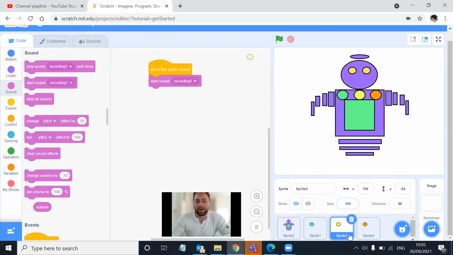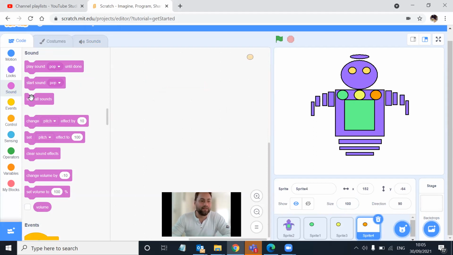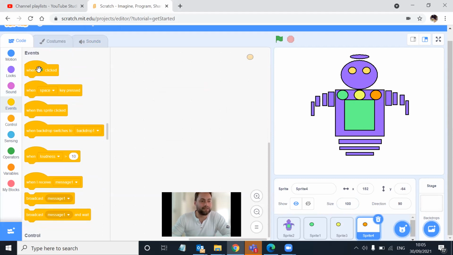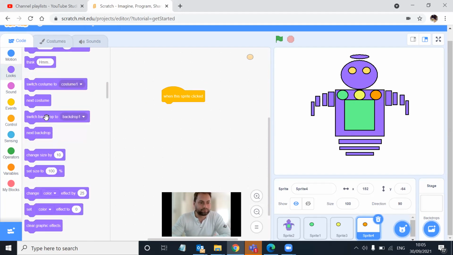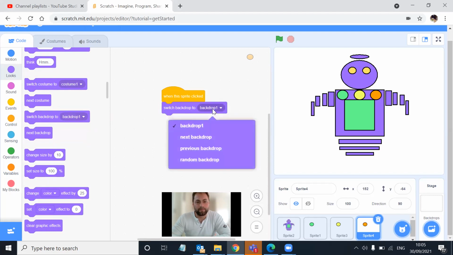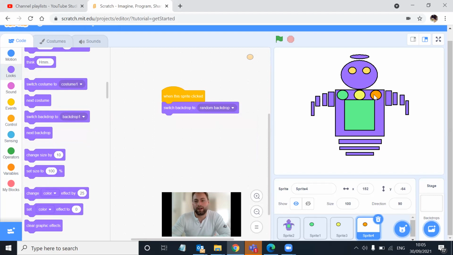And then for the last sprite, we click here. Let's just do, when we click this sprite, we're going to change the background, and we haven't looked at backgrounds yet, but let's just put, we're going to switch backdrop to a random backdrop. So when we click it, not working. We need to create some backdrops.